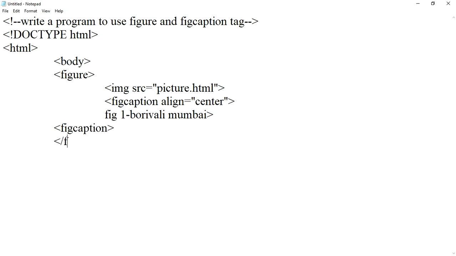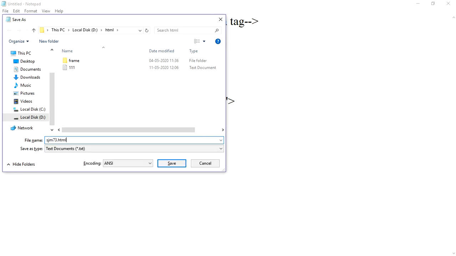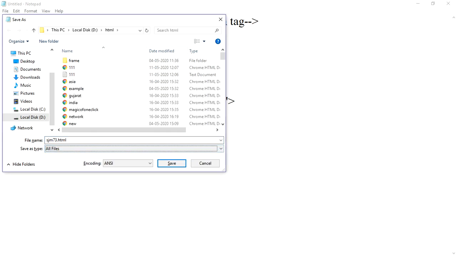Now we end figure tag, body tag, and lastly the HTML tag. So now we'll save it as 73 and extension .html and in all files.